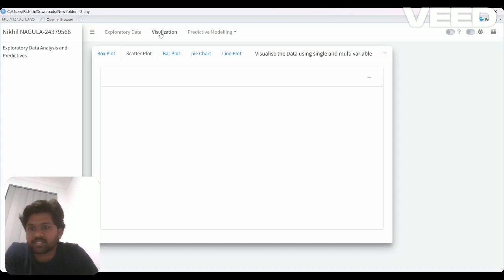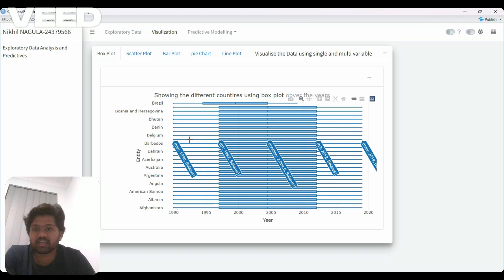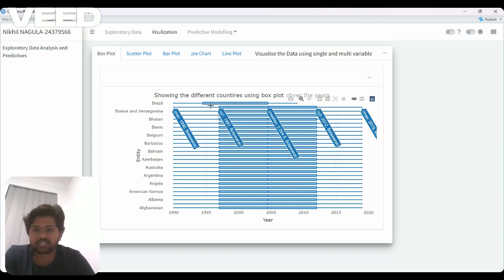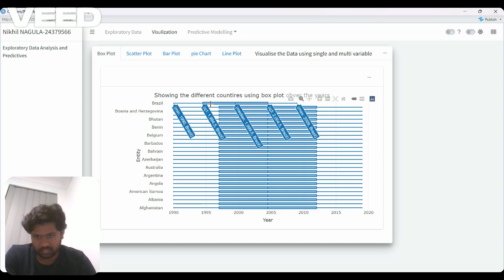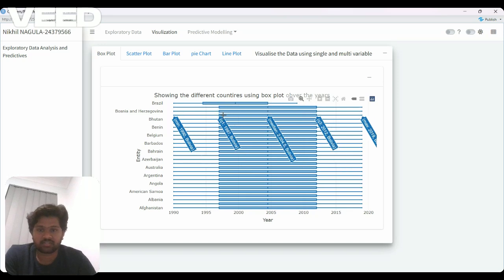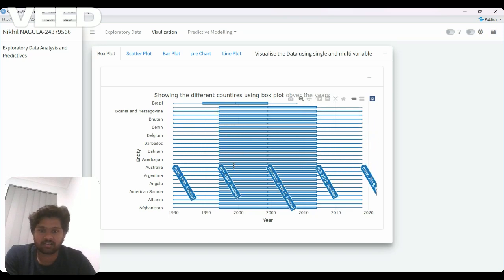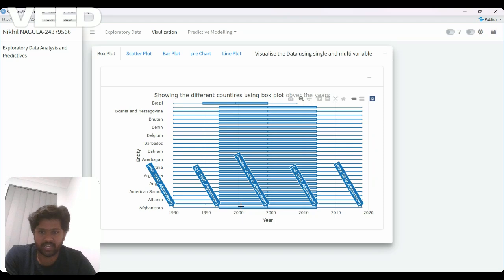And visualization. I plotted many visualization plots, for example, the box plot. Box plot is a univariate plot. It involves only one variable, and it gives us the median of the variable and the quartile ranges. It gives us this for every data. As you can see, the median, quartile one, quartile three, minimum, and maximum.